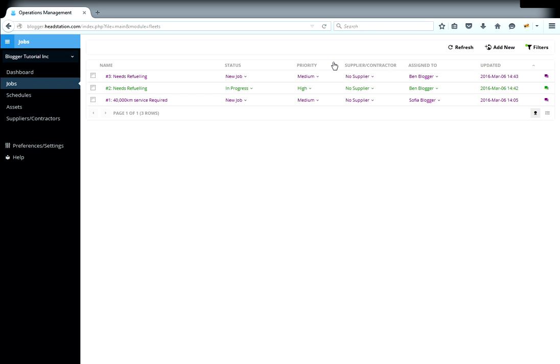Now it hasn't set the status the way I want it, hasn't set the priority the way I want it, but it has set the defaults. I don't need to go into that job to change that. So the little down arrow there shows that you can edit things in line. So I change the status here to in progress, and then I change the priority to high.